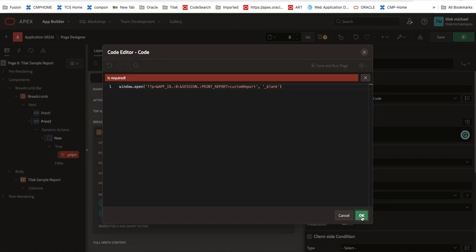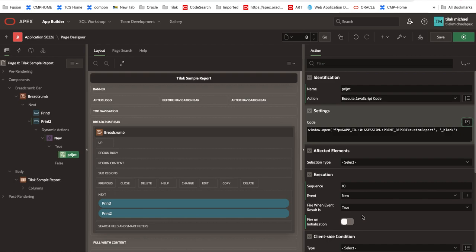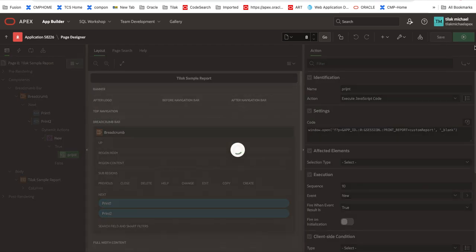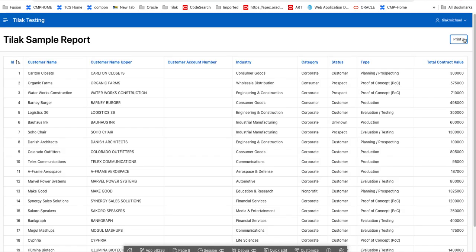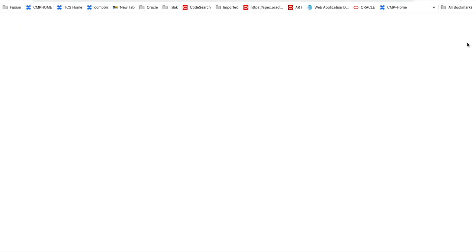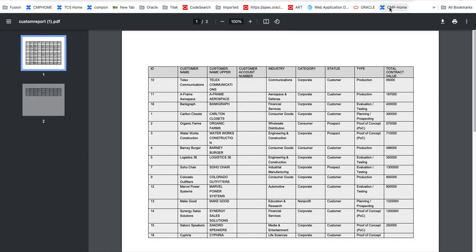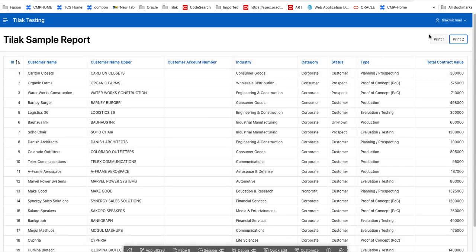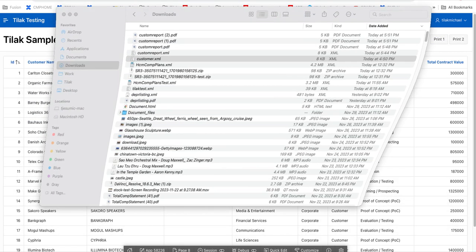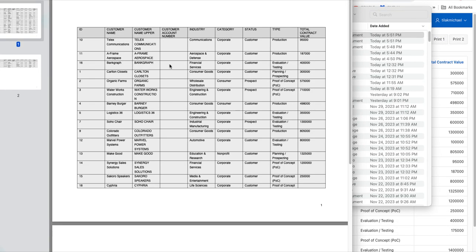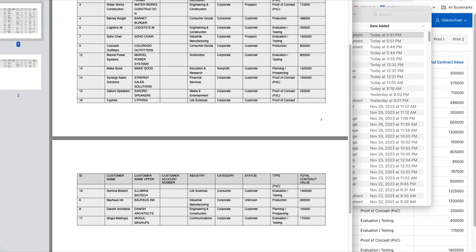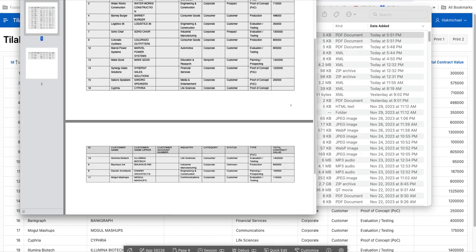Okay, now our button is saved. Now if you give custom report one, you see the same thing comes. Now this is custom report two. See, the same thing. Report 1 or 2 does the same thing here.